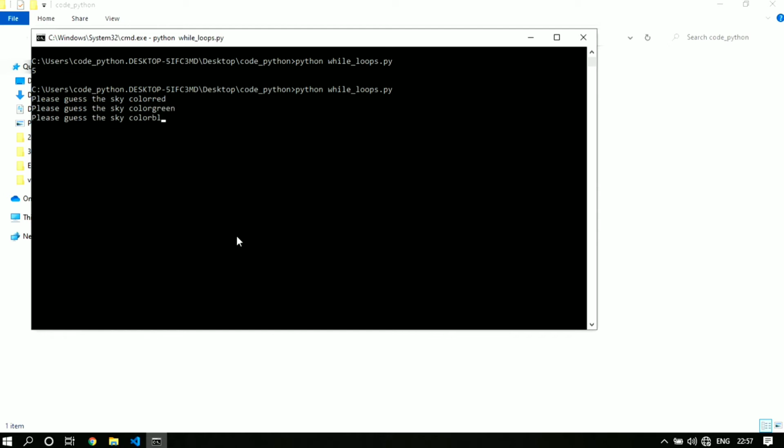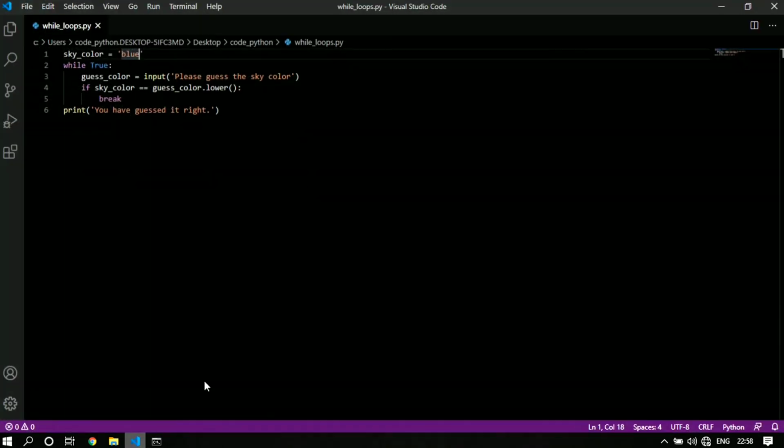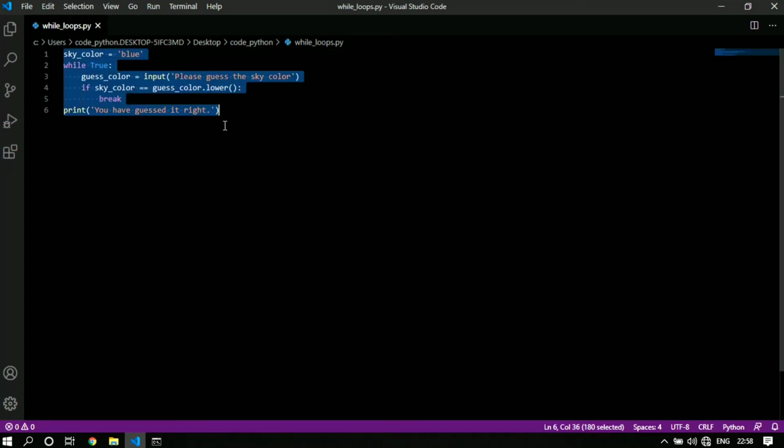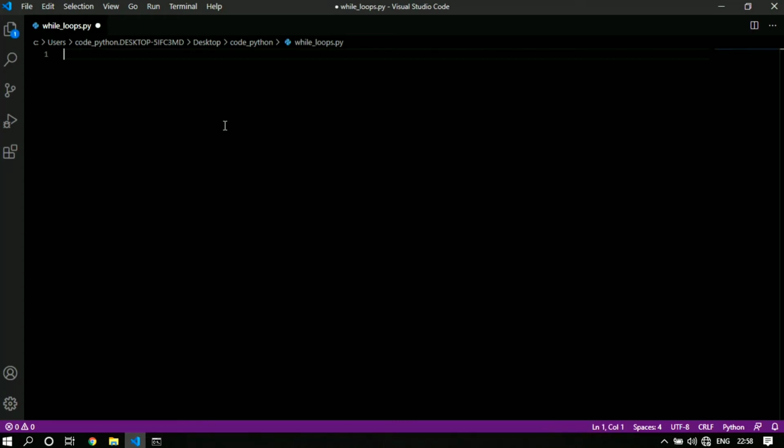So now I'm going to do blue and I'm going to hit enter. So it is going to exit the code state saying you have guessed it right. So this is how we can use the while loop to have the iterations like this, and this is quite useful in some cases. Now we have something like continue statements, break statement.